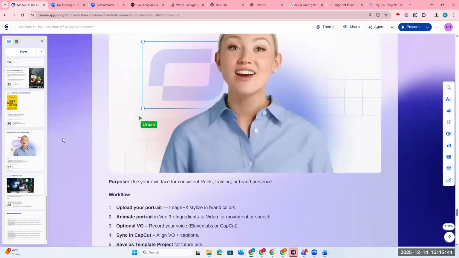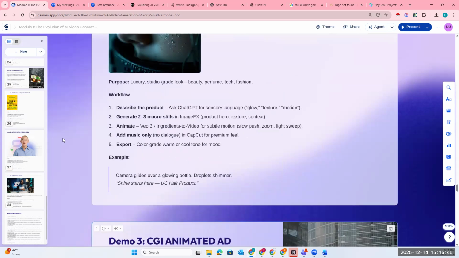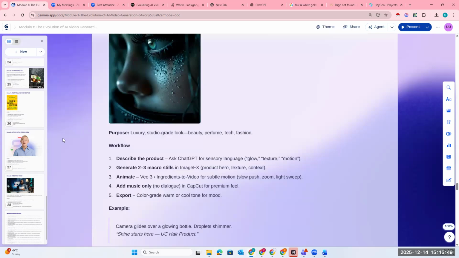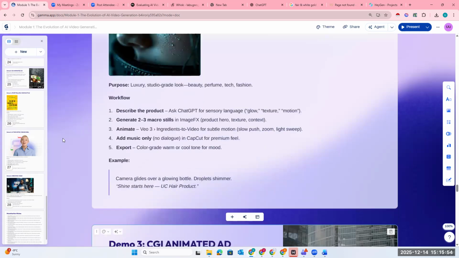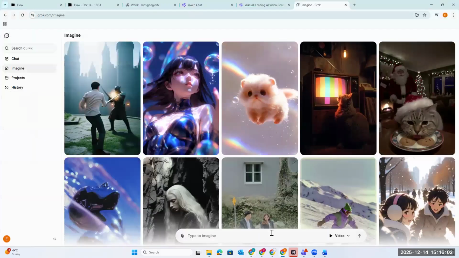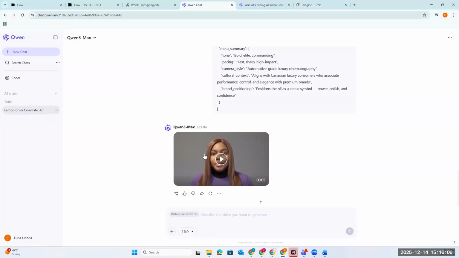You've been able to learn how to create UGC videos, that is creating videos with a product. You can also create cinematic live product ads. Just tell it what you want and it's going to create that. I think there's something missing. There's a video I need that was pending. That video was on Lamborghini, right? Was it Lamborghini? Let me see.